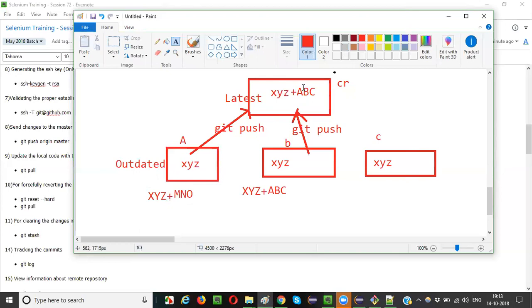So first he needs to get ABC onto his machine. Then only can he append MNO to XYZ plus ABC, right? So when he tries to git push, it will fail, guys. When he tries to push the changes, this will not happen. Let's see this in real, guys.